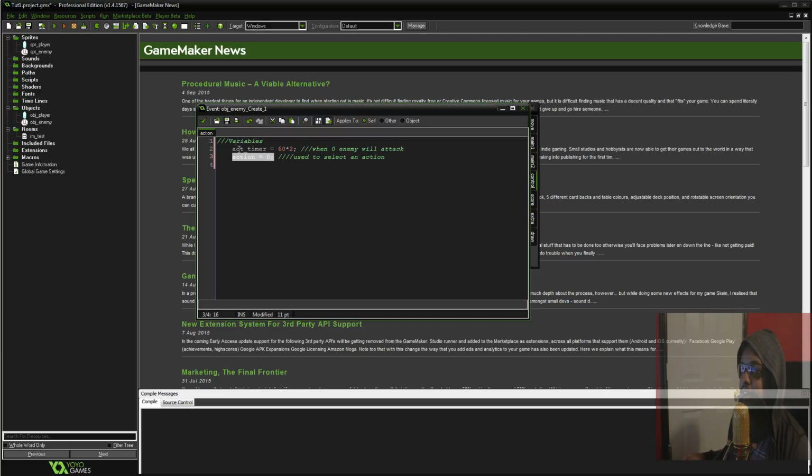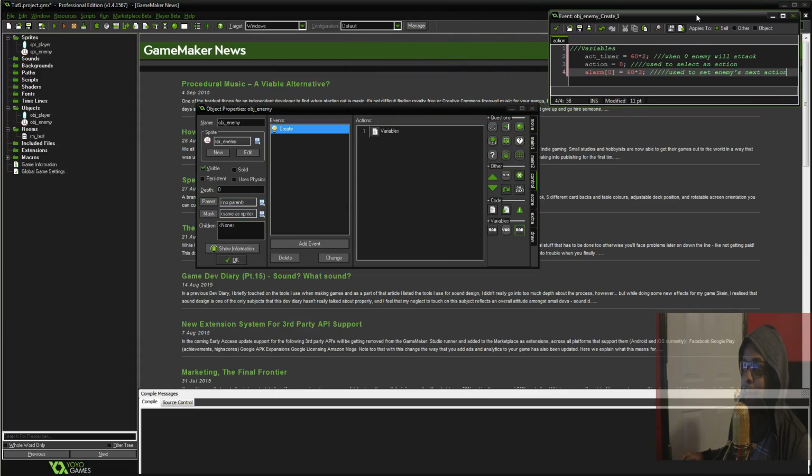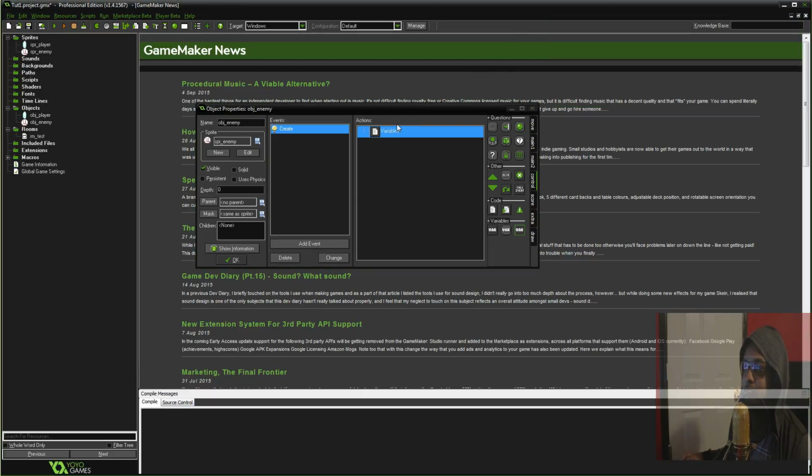All right, we have the action here, we have this here, and why not, we'll do this through an alarm. So let's go ahead and do alarm 0, and that's going to start off with 3 seconds. We'll start it off at 3 seconds. This is used to set enemy's next action. All right, so now we have our 3 variables, and like I do a lot anyways, I'm going to keep these variables open just so that we can see what's going on. There we go. But first I'm going to close it, then I'm going to open it.